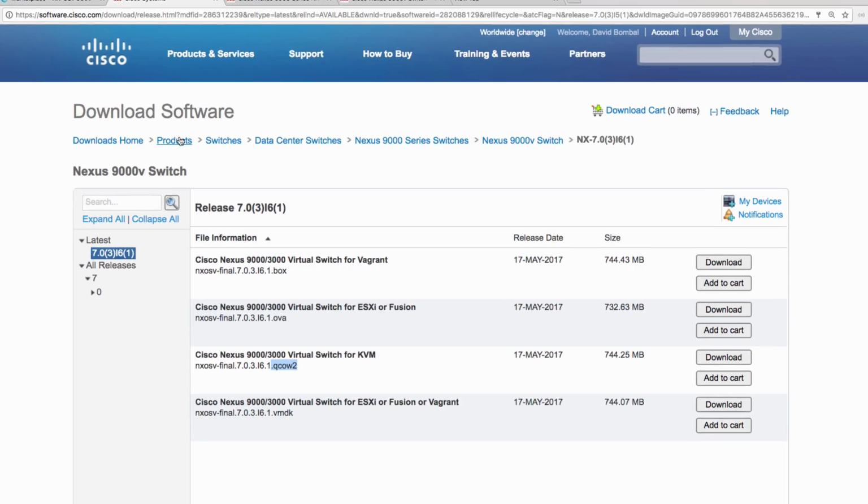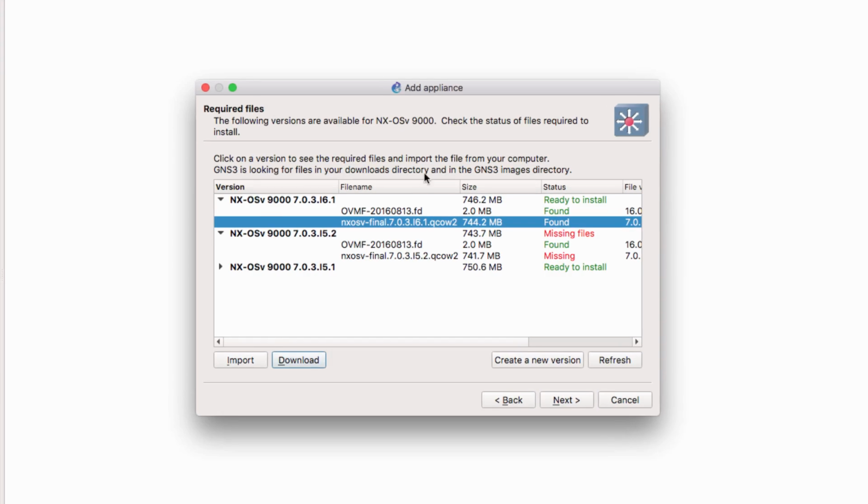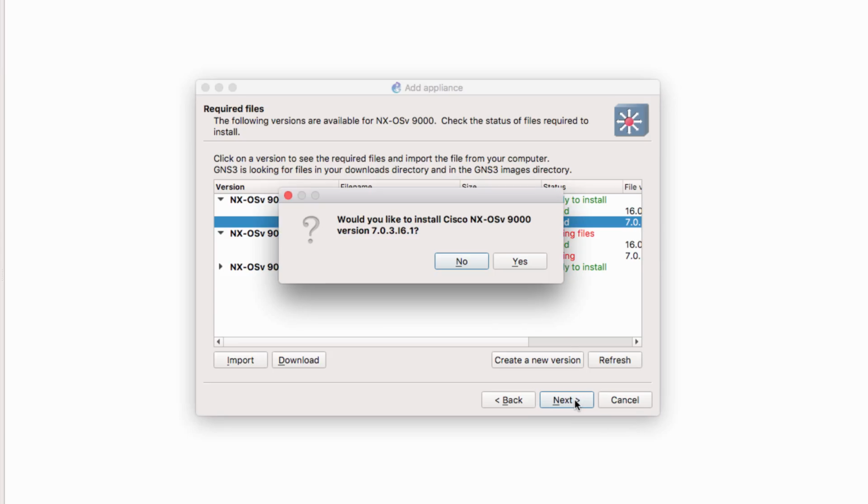So downloads, home, products, switches, data center switches, Nexus 9000 series switches, Nexus 9000V, and select the relevant operating system. In this example, it's 7.0(3)I6.1, and that's the file that's been found by GNS3. If it's not found, click on Import and browse to where you've got the downloaded file. I'm going to click Next.